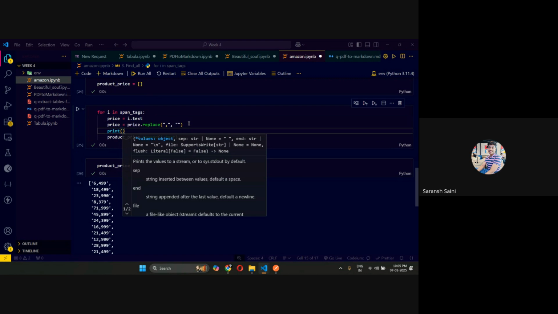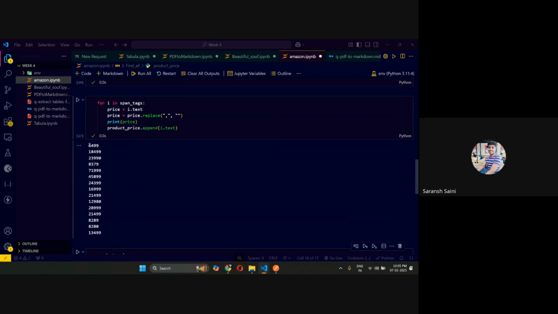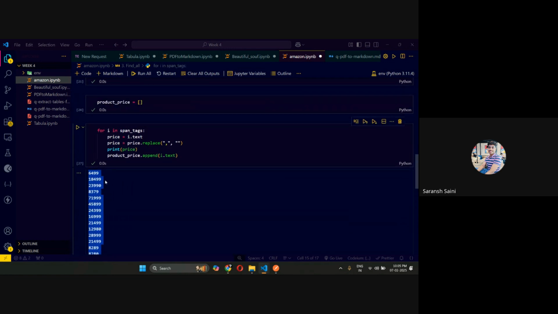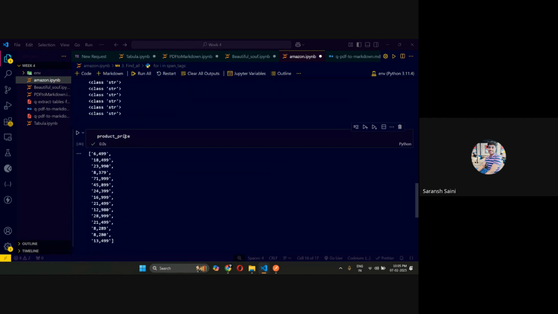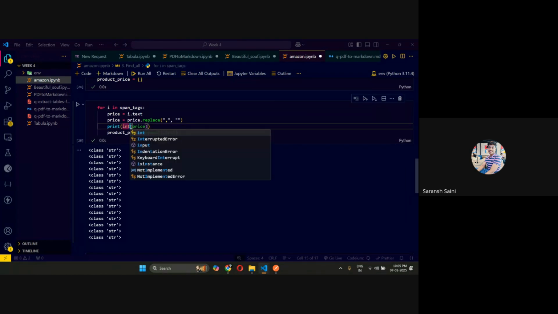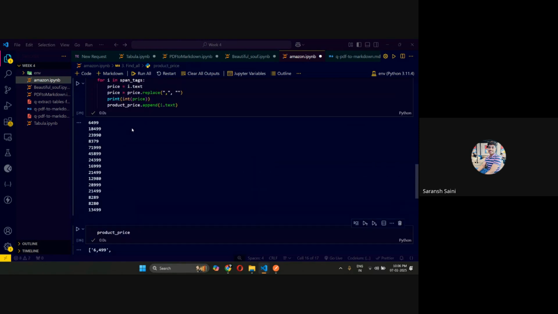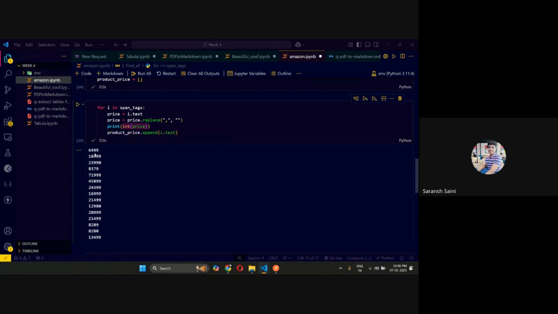If I just print this price now, it has removed those comma separators. Now if I use the type function over here, the type function informs you about what type of object this is. It's a string object. So to convert it to an integer, simply use int. It just converts this string to an integer, so this is going to be an integer, right?